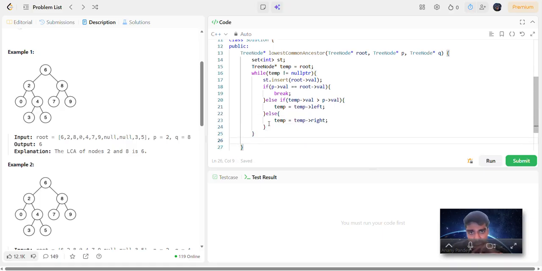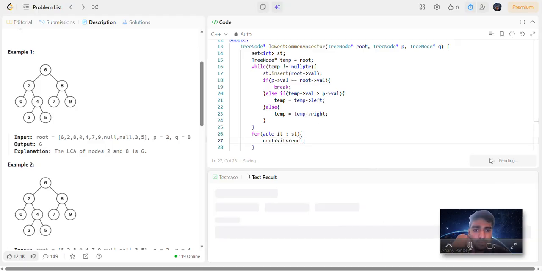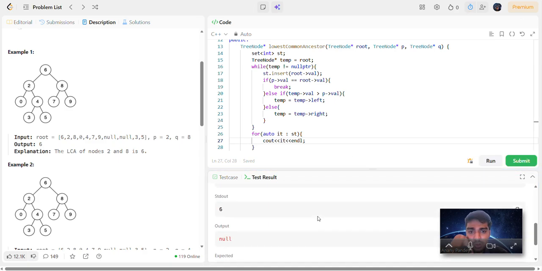Now let's return nullptr, and let's try to iterate it: for auto it in st, cout it, and let's see. So we got 6. I think we should have gotten 2 also here. So I'm not sure why we did not end up getting that.